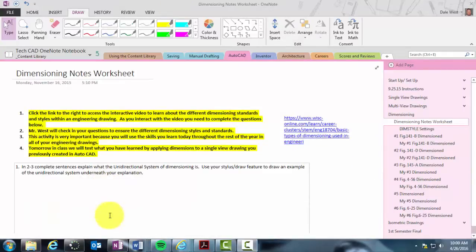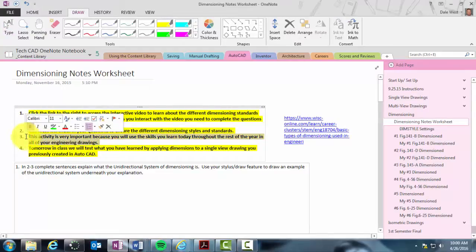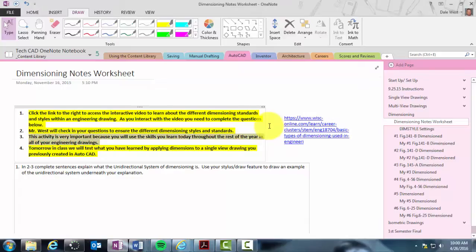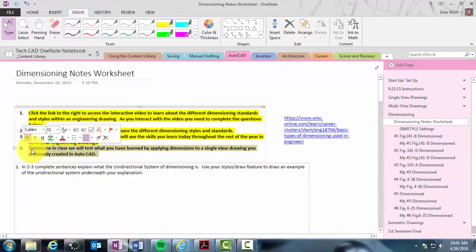Once you're done, I will be checking these just to make sure that you understand the styles and standards. I did put here in number 3 that it is very important that you learn these skills because they're going to be used throughout the rest of the year with all of our drawings. You really need to get a good hold on dimensioning, and this activity is going to help you do that. We will build on this activity tomorrow in class. So this is your homework tonight.